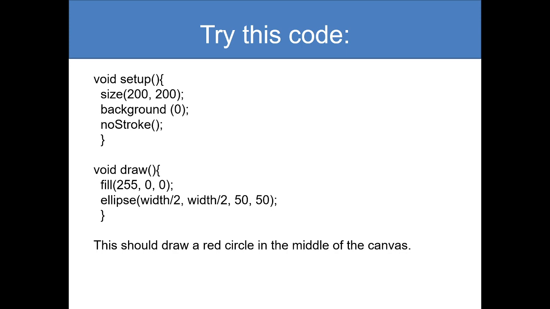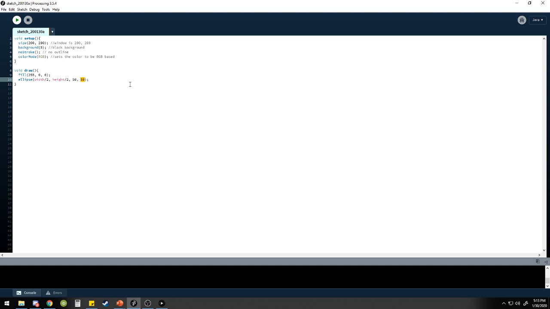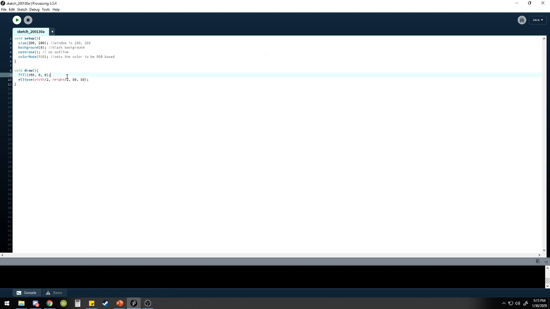Okay, that's fun enough, but let's change it up a little bit. Why? Because variety is the spice of life. So right now I'm going to say this is a color red, and circle in the middle. So let's make some changes.